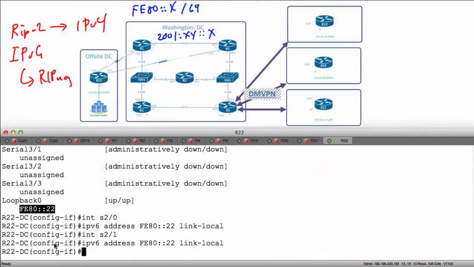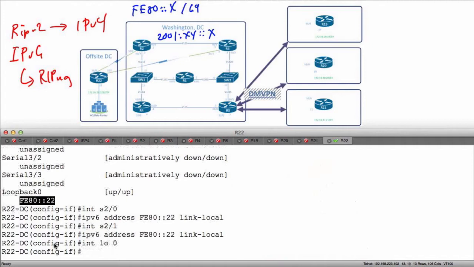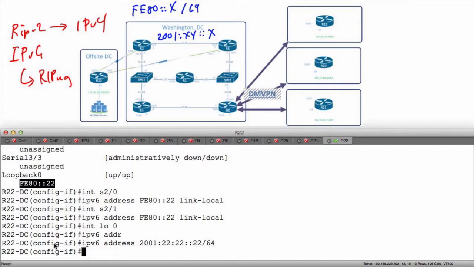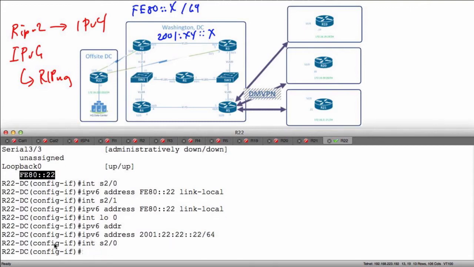So let's go to interface LO0, and what I'm going to say is IPv6 address 2001::. Let's see, how do I want to designate these? Let's do this. Let's say 22:22::22, and we'll say /64. So we've given that address. Now let's go to interface S2/0, and in this sequence, this is going to be 2001:222::22/64.